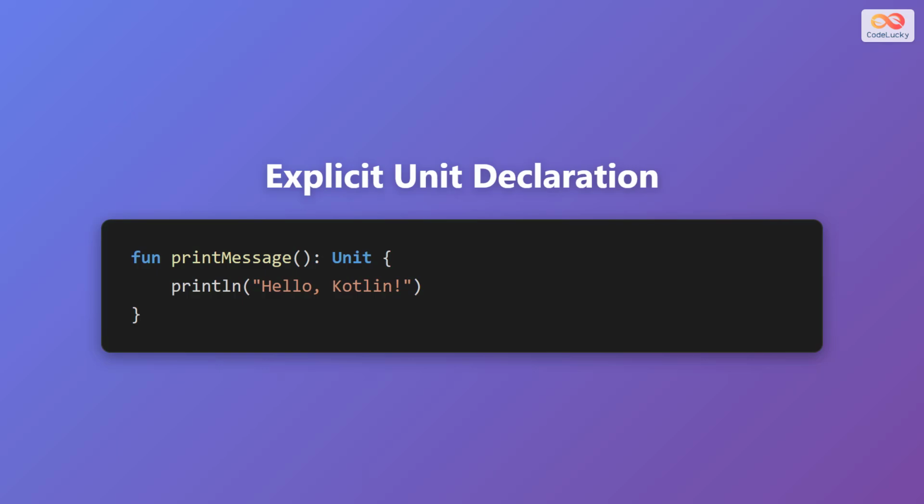Here's how to explicitly declare unit as the return type. The function printMessage has a colon followed by unit, which tells Kotlin that this function returns unit. Inside the function body, it prints "Hello, Kotlin!" to the console. While this syntax is valid, it's not commonly used because Kotlin allows a shorter way to write the same thing.